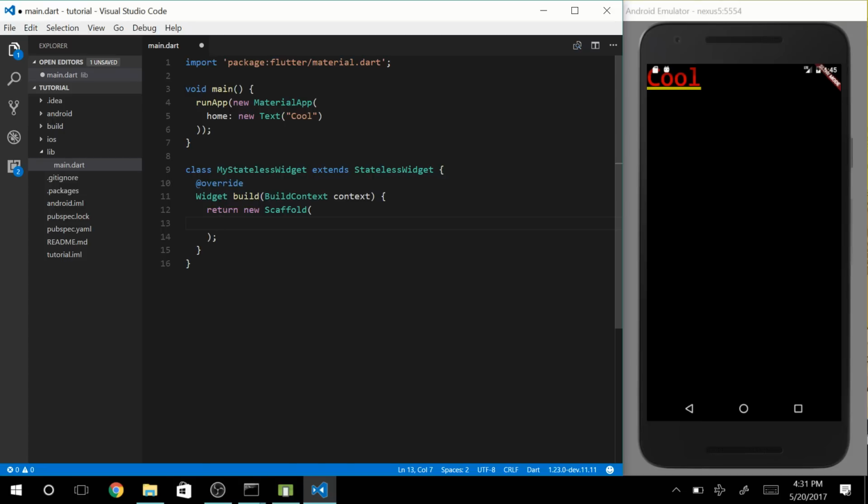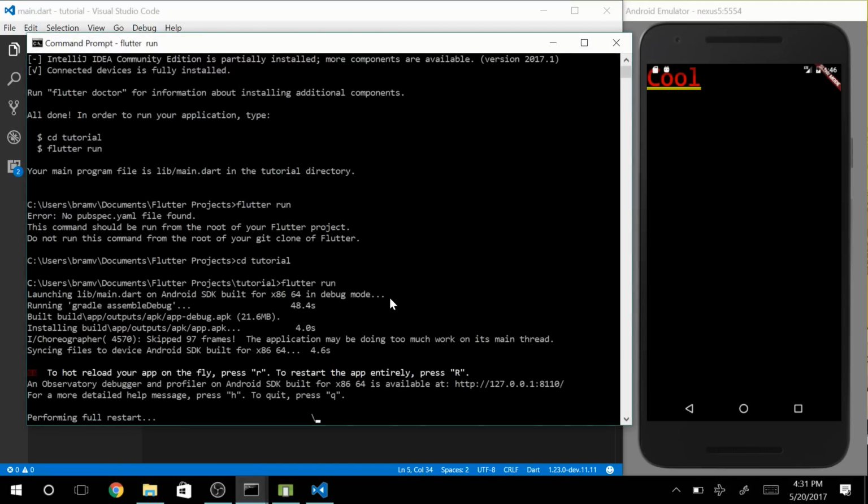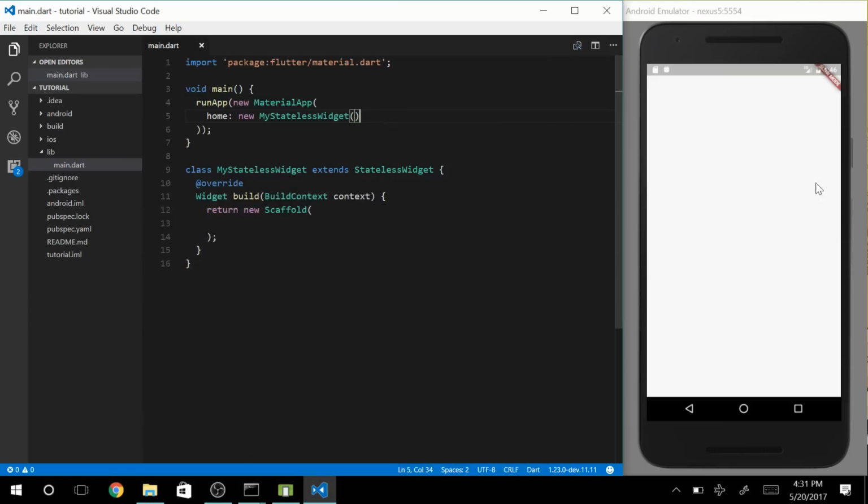Now let's actually show our stateless widget on the screen right now, because this is enough to be a complete stateless widget. So let's type new MyStatelessWidget, just like the name of the widget. Let's save that and rerun. Cool. So the scaffold widget basically just gives us that white material look. It's just a white screen, but you get the point.